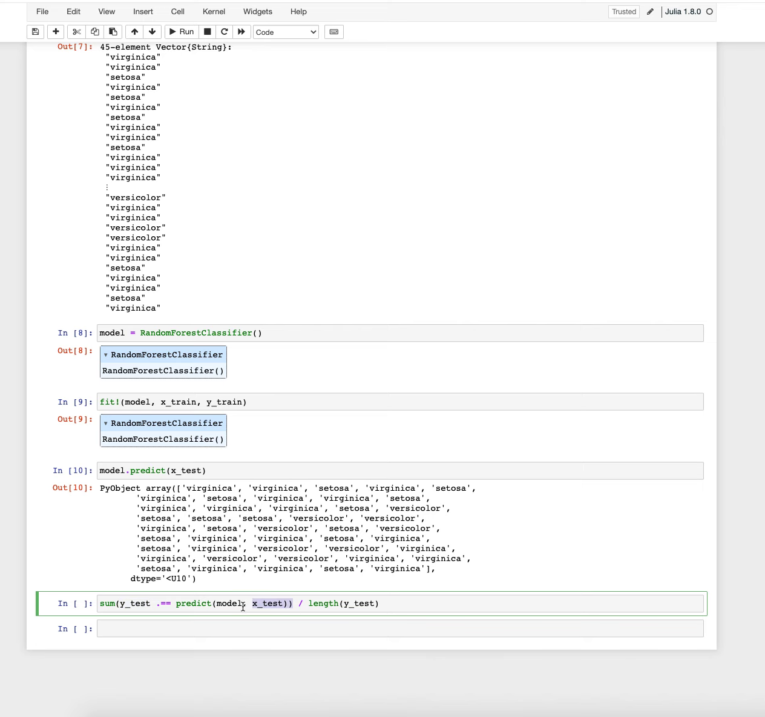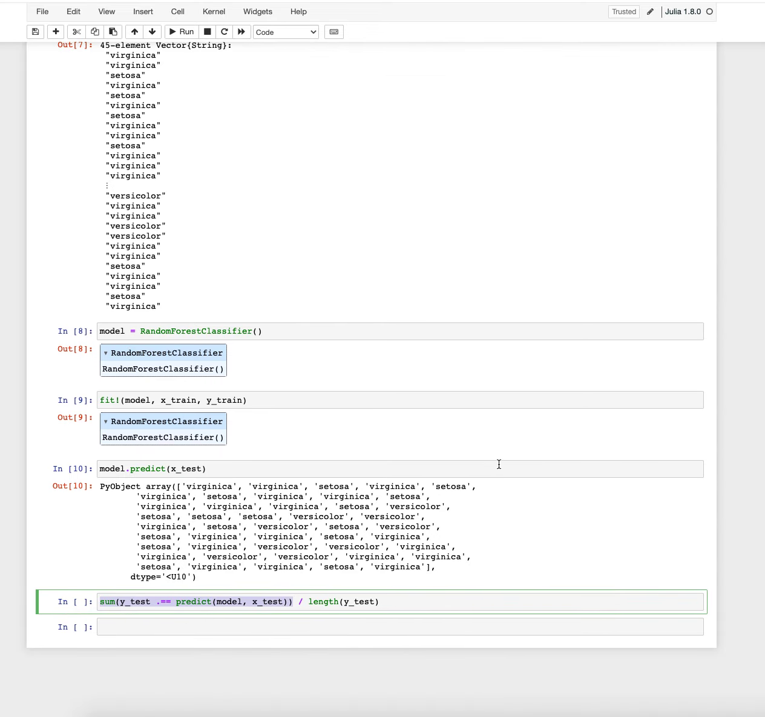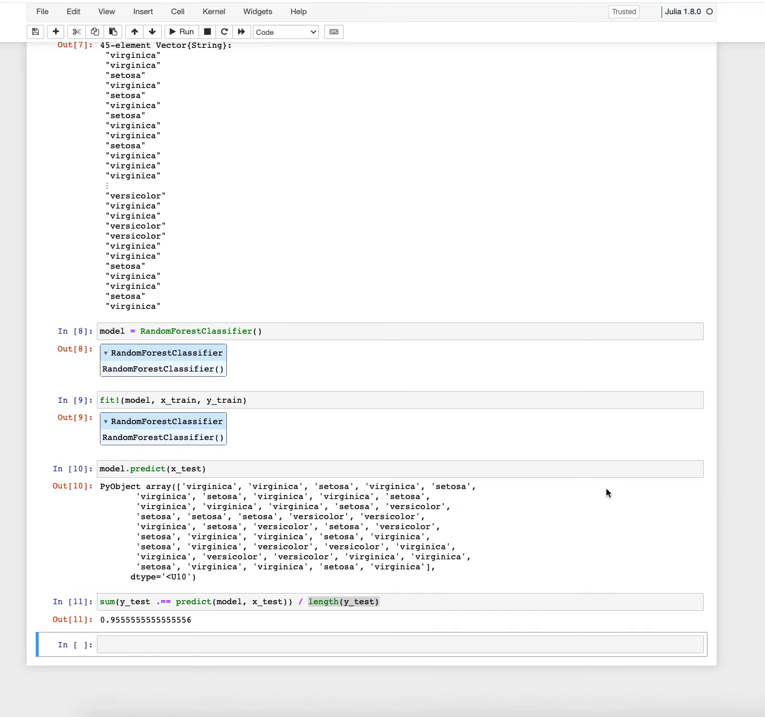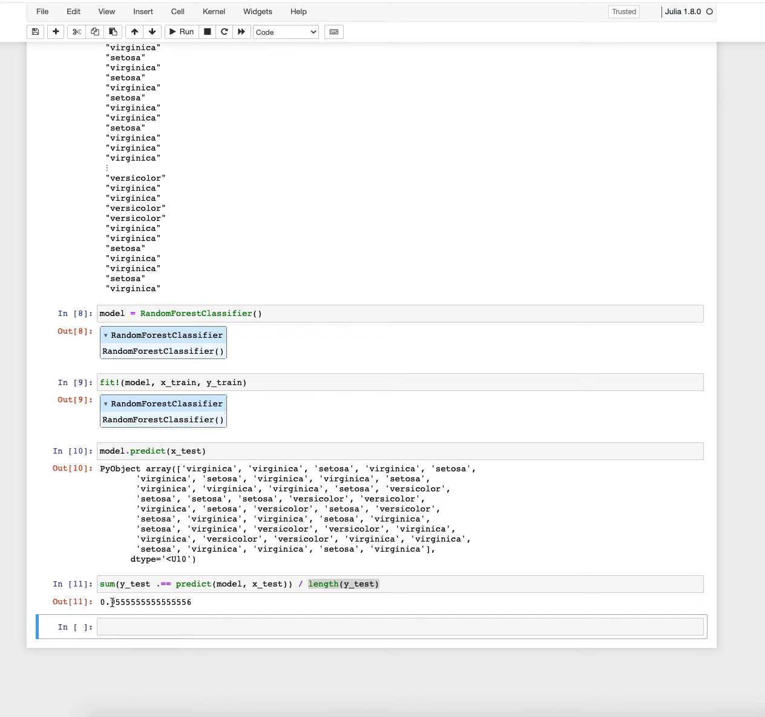So now if I take the sum of this array, it gets me in the end the number of correct predictions, and that I divide by the number of overall examples here. And so when I run this, it gives me here the percentage of accuracy, and it is 95.5%. This is pretty good.